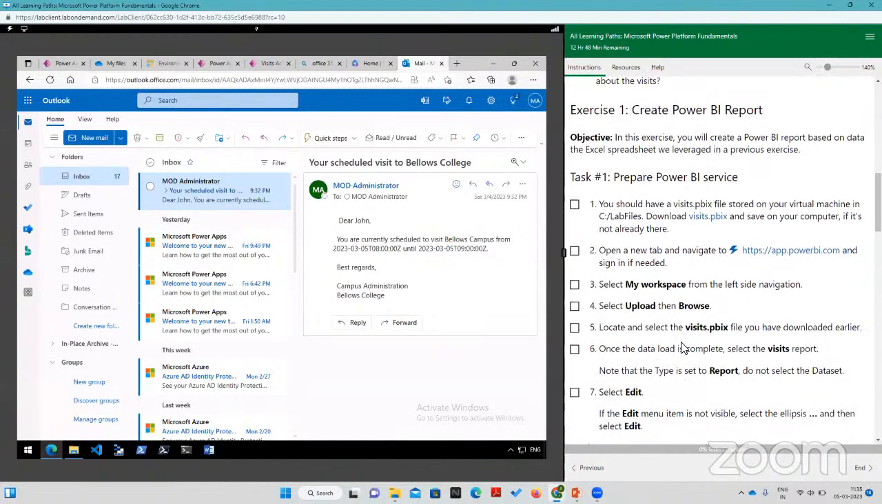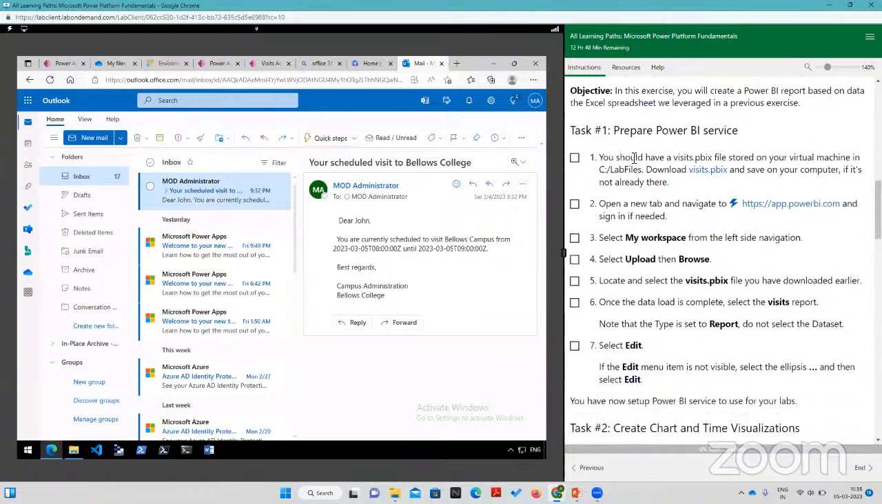So what we'll do now, we'll read the steps. Okay. So in this exercise, we'll create, okay, how many times to read this? You should have a visits.pbix file stored. So every Power BI file, just as any Excel file is stored as XLSX, a Power BI file is stored like this, PBIX. Okay. So we have that file here.